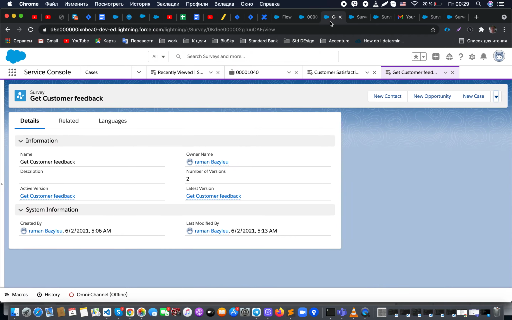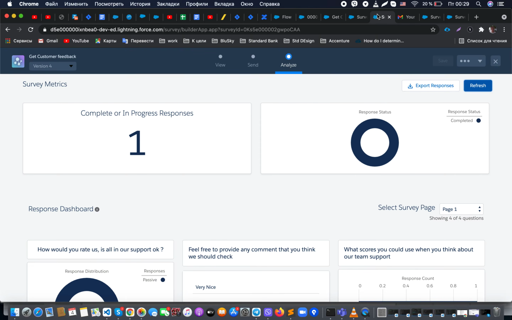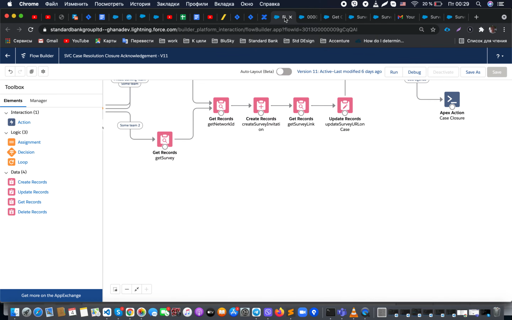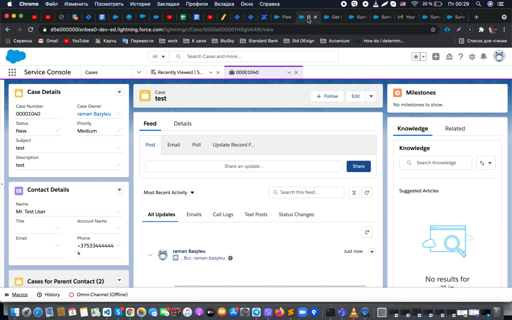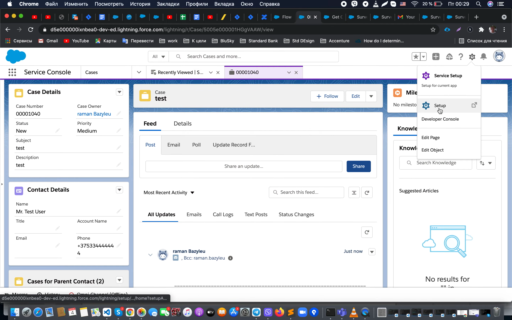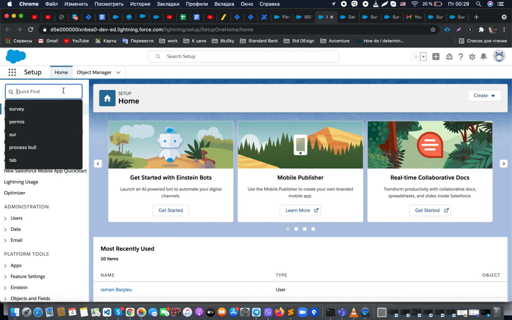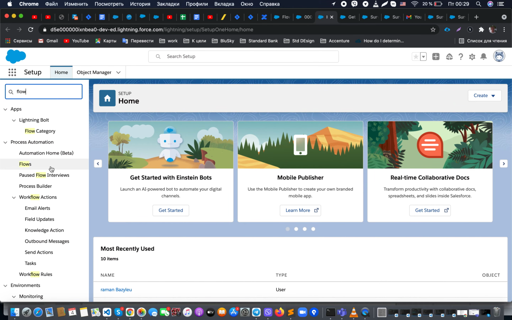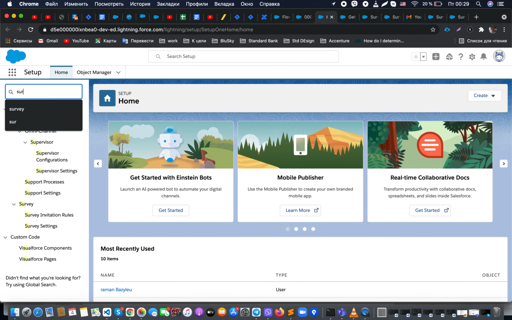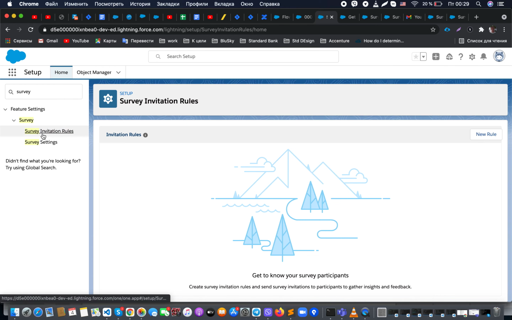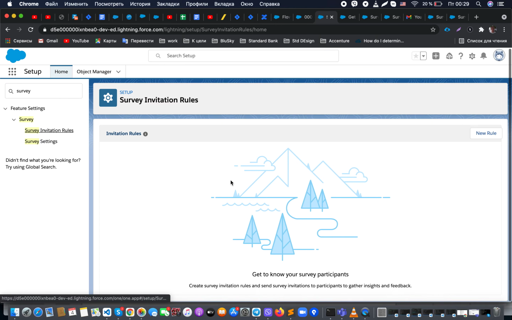And one more option, if you want to use survey standard rules, let me jump to setup and show you what else we have. Not just the possibility to generate invitation links through the flow or do it directly from the flow builder, but from the survey builder, we have a survey invitation rule right in the sidebar. So how does it work?